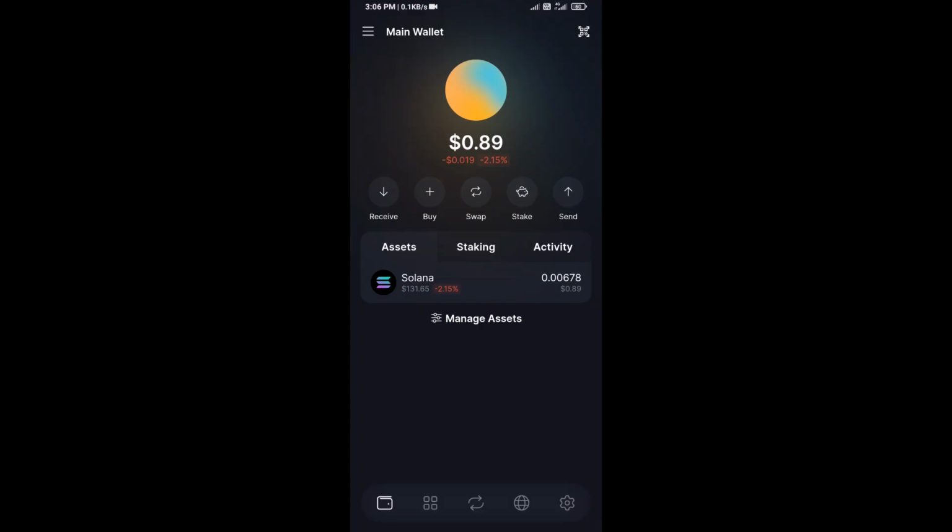Hello guys, today I will show you how to cash out Solana from Solflare wallet in Binance app.